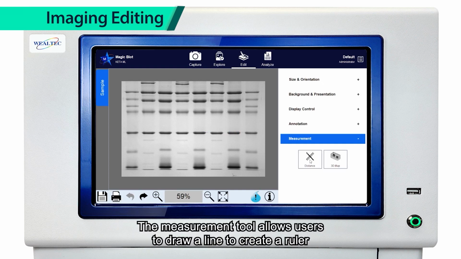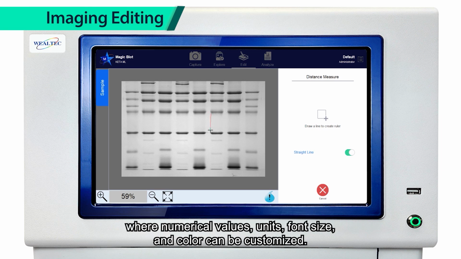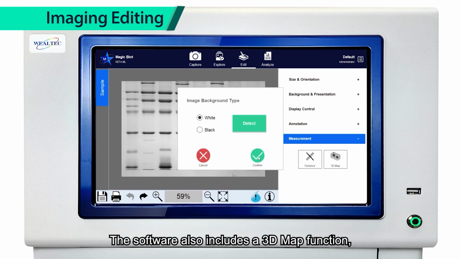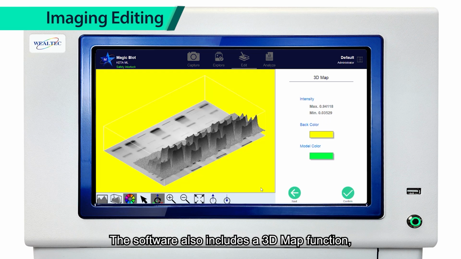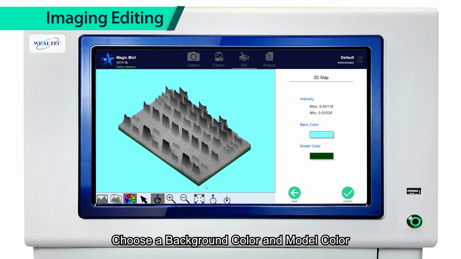Measurement. The measurement tool allows users to draw a line to create a ruler, where numerical values, units, font size, and color can be customized. The software also includes a 3D map function. Select a specific region, choose a background color and model color, and the 3D rendering will be displayed on screen.